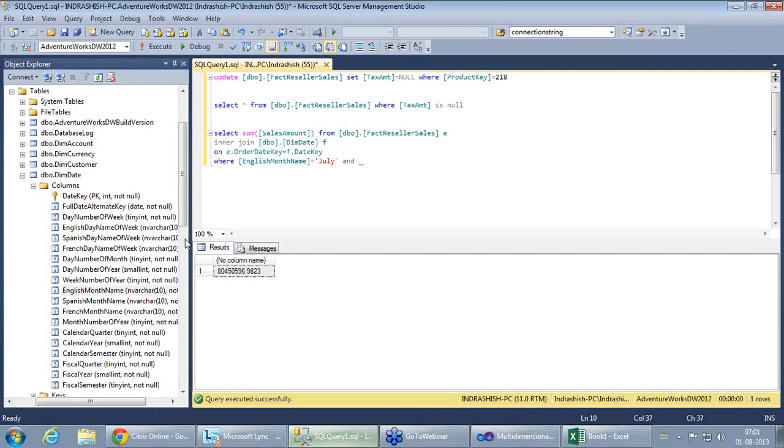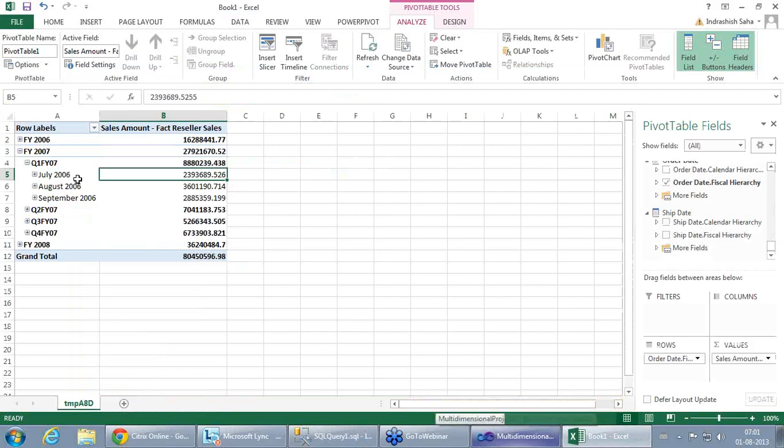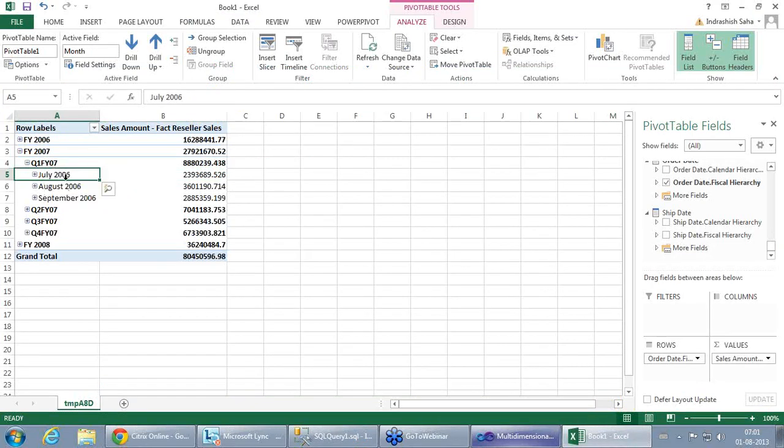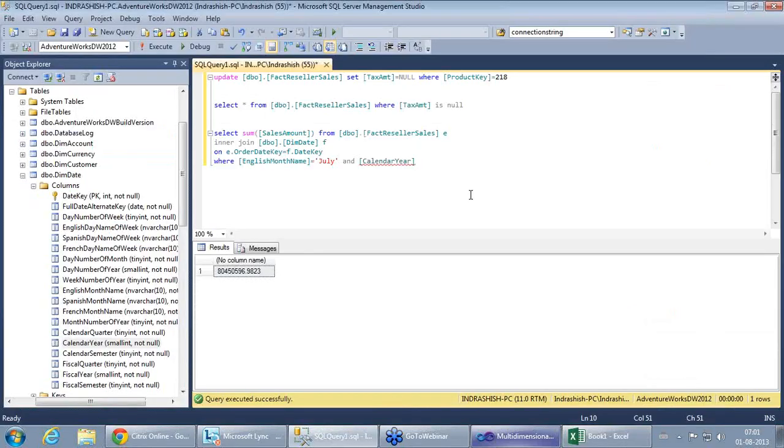and the calendar year, this is for July 2006, right? So I can take calendar year 2006, or July 2006 falls under fiscal year 2007. So I can either take calendar year 2006 or fiscal year 2007. Let me take calendar year 2006 only. And let me run this query.